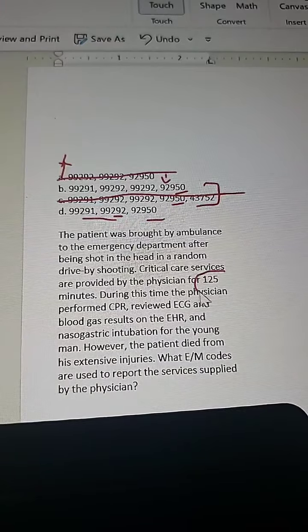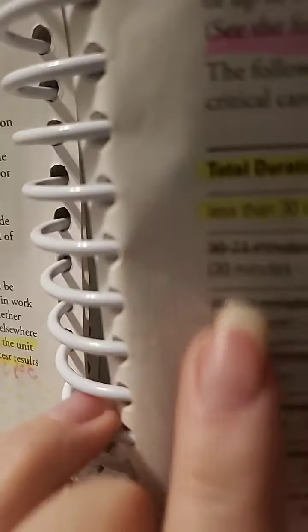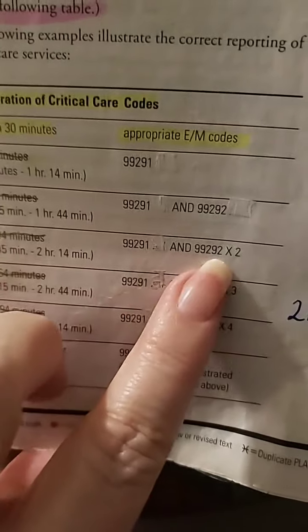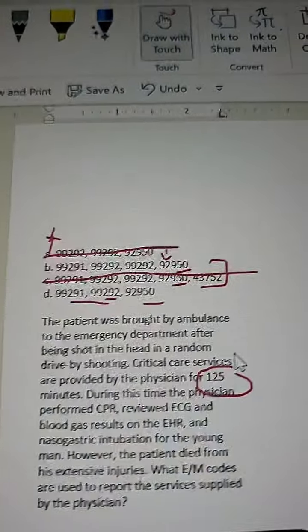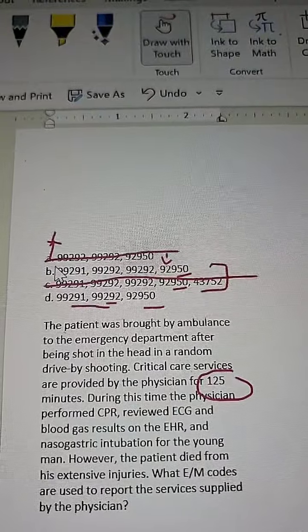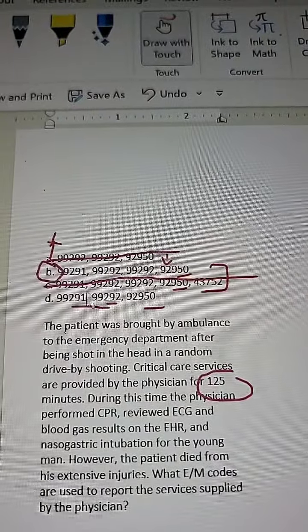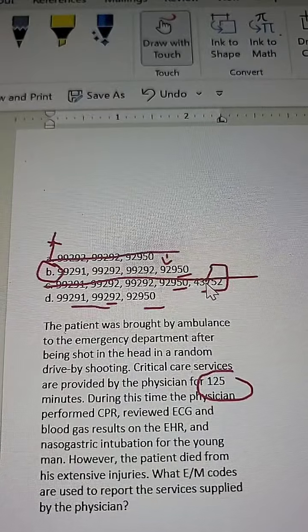We have 125 minutes. So I'm going to go look at my little handy dandy chart. I have a line drawn out because I was working with somebody that needed those drawn out. But 124 minutes does fall in the range where the 292 is times 2. I don't know why the AHIMA people write out the code twice like that when it's supposed to have a times 2. But anyway, whatever. B is our answer for this one. It's digestive. Yeah, we ain't going to do nothing like that.